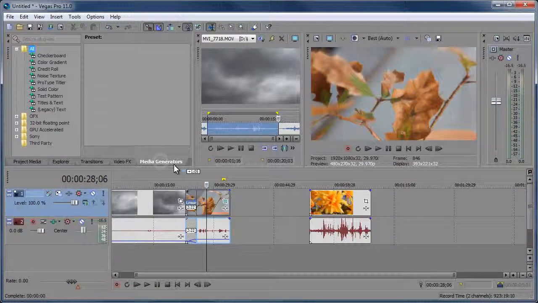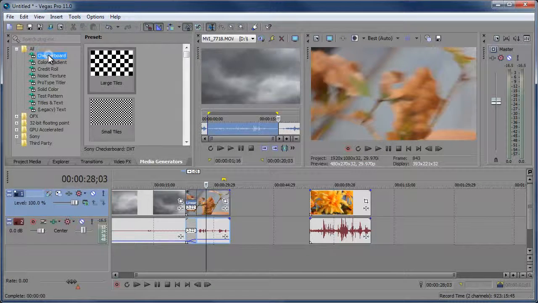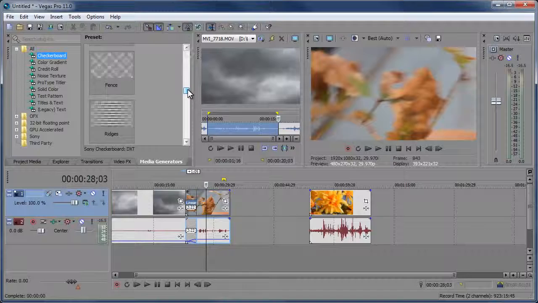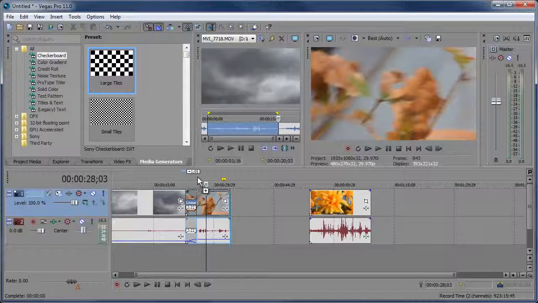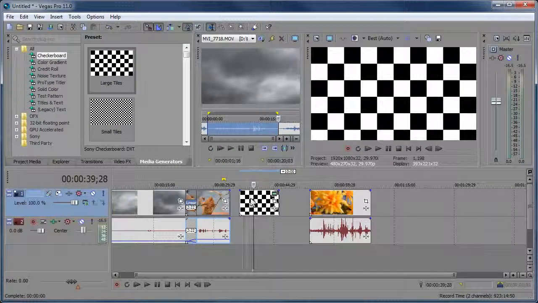Then we have media generators. This is some media that Sony Vegas Pro 11 comes with. We have a checkerboard media that we can add, different little pre-made things that we can add to our timeline. We can adjust some settings, and here we have a checkerboard.